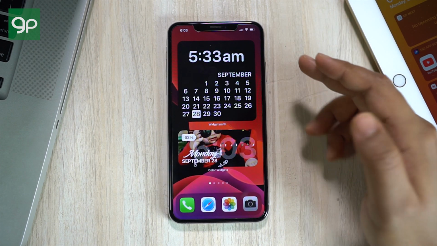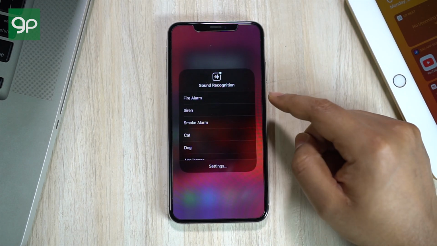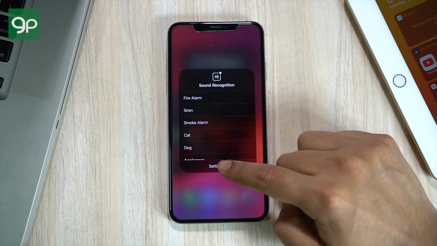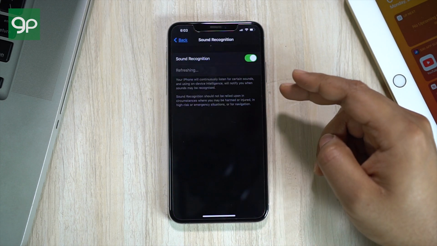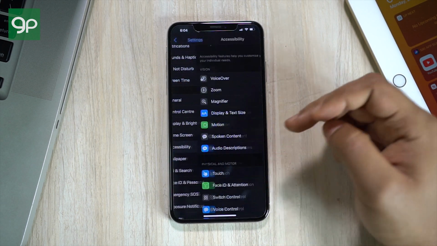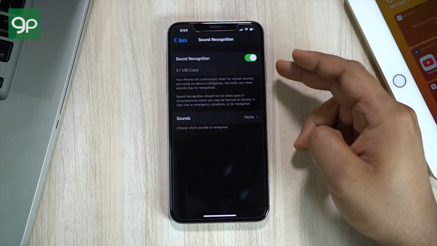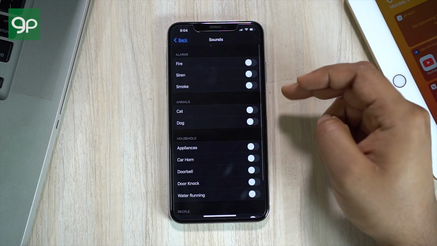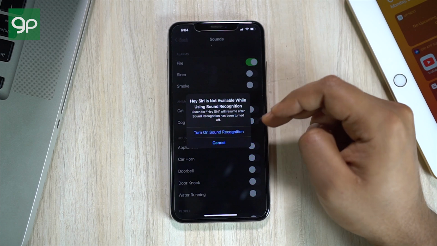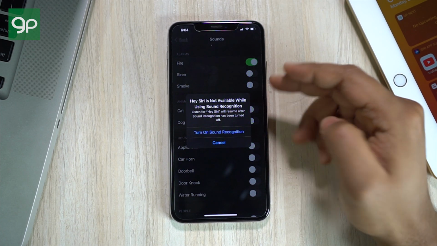One of the most talked about features on iOS 14 is sound recognition. You can add a control center shortcut or access the settings from the settings menu. Go to accessibility settings, then scroll down to sound recognition. Now, though this feature is mainly developed for people having hearing difficulties, I think it can be useful for a lot of us.